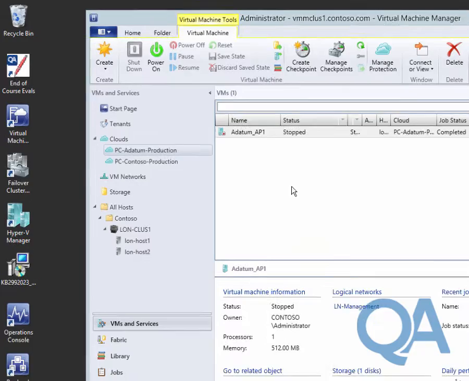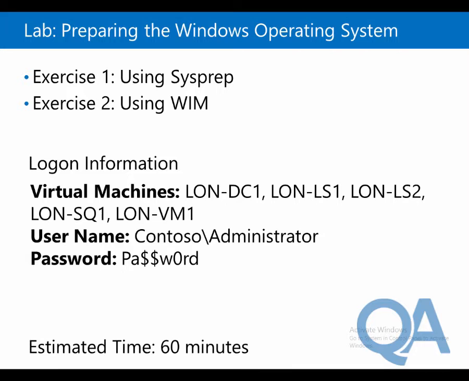So that brings us to the end of the video on this lab. We looked at preparing operating systems either just by sysprepping them or by using an answer file in conjunction with the sysprep process.